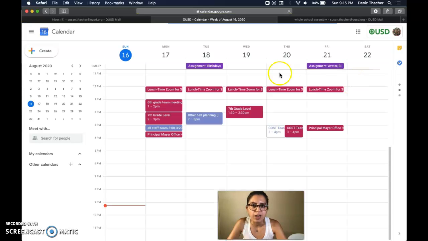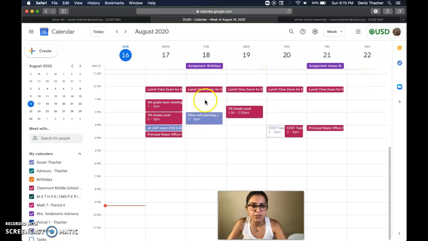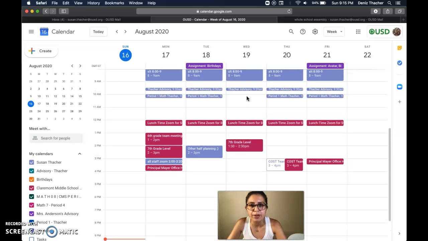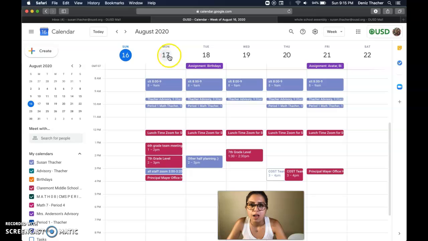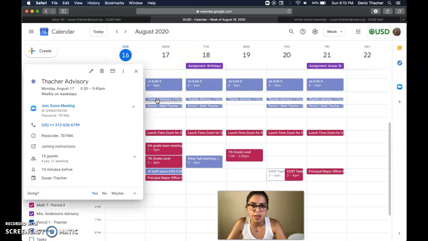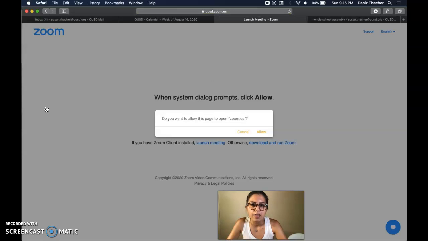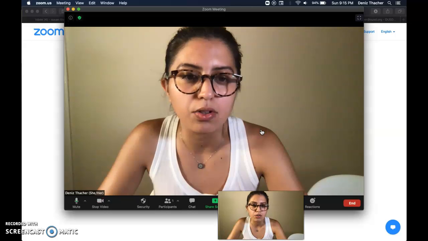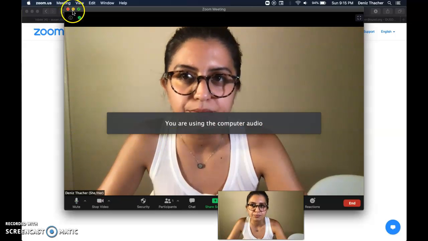Once I open Calendar, I can see all the different activities or meetings that I've been invited to by a teacher, by another staff member, or maybe a friend. I'm going to go to Monday and go down to Thatcher Advisory. I'm going to click on that bubble and I'm able to see here that there is a Join Zoom Meeting link. So all I have to do is click on that and that will lead me to the Zoom meeting that I need to go to.